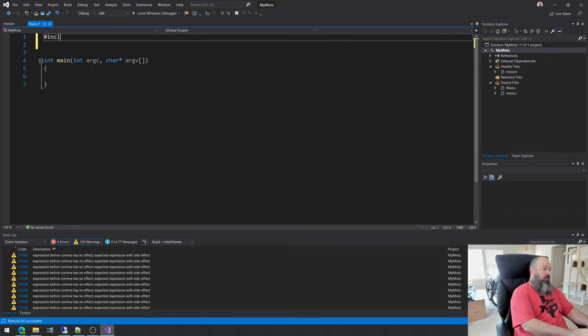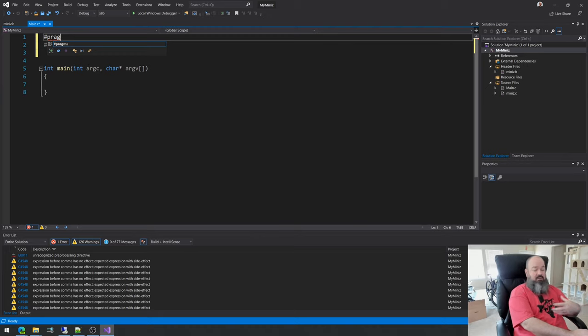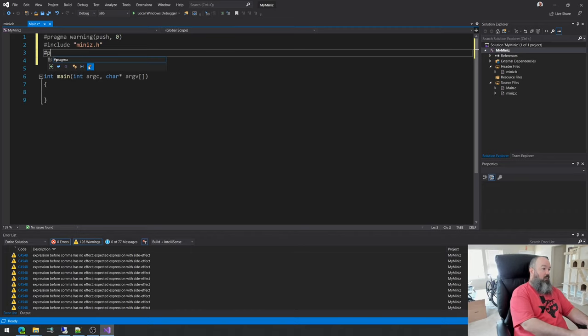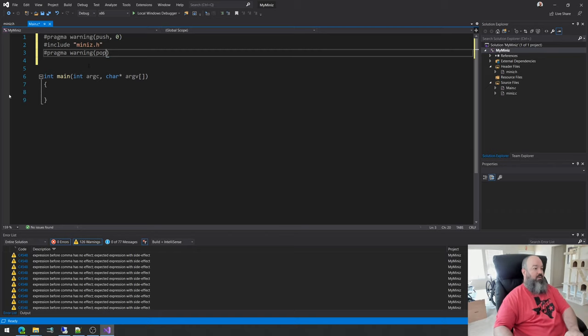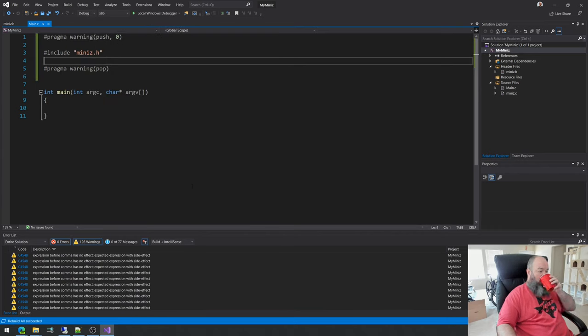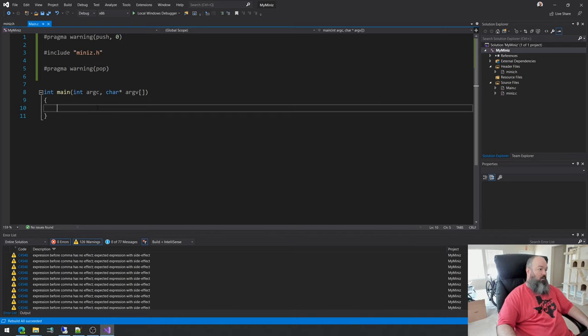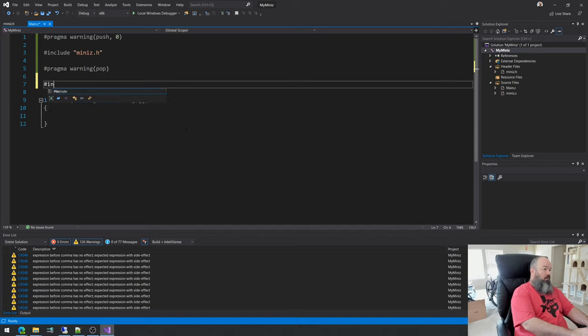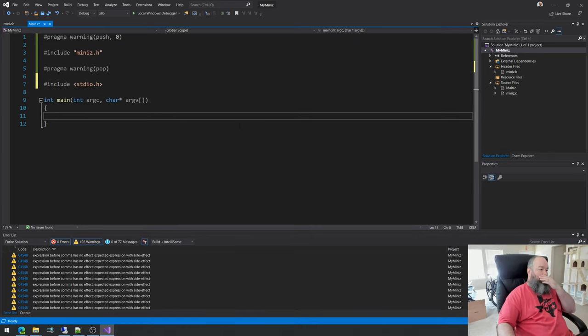All right, we're going to include miniz.h, and just like last time, I'm not interested in making miniz compile without compiler warnings. I just care that my own stuff compiles with no warnings. But as far as miniz.h is concerned, I'm just going to temporarily disable all of the warnings originating from miniz.h. We'll figure it out later. All right. Include stdio.h because we need to use printf.